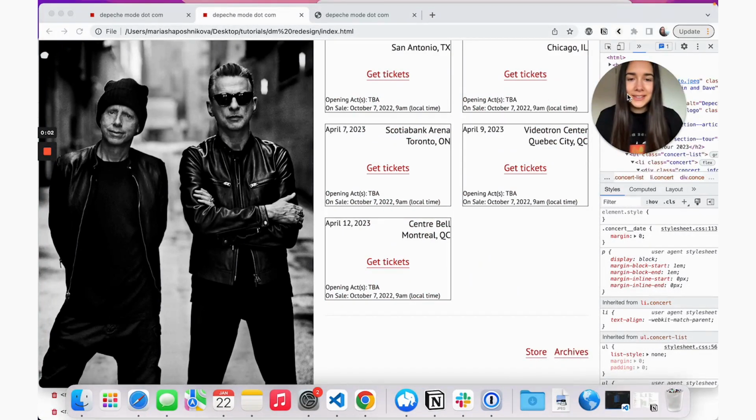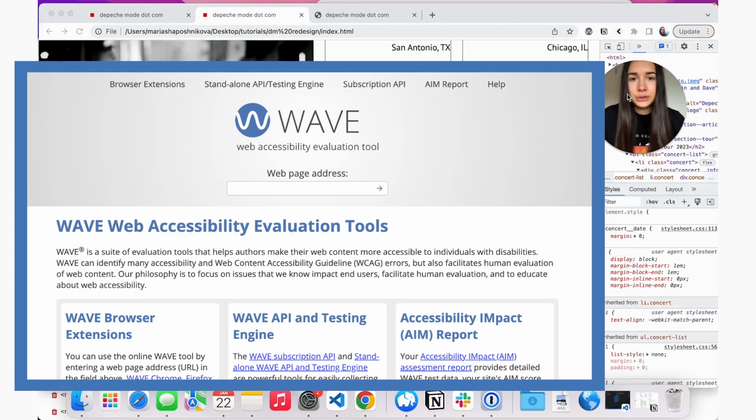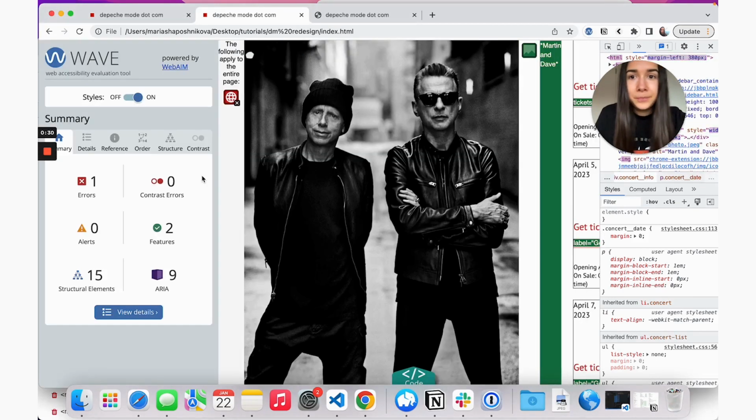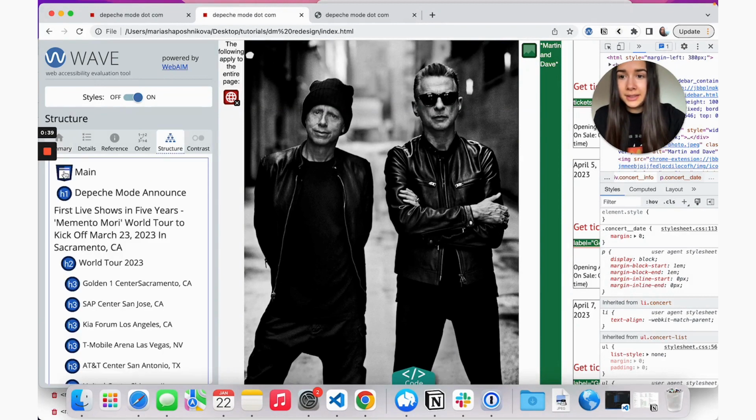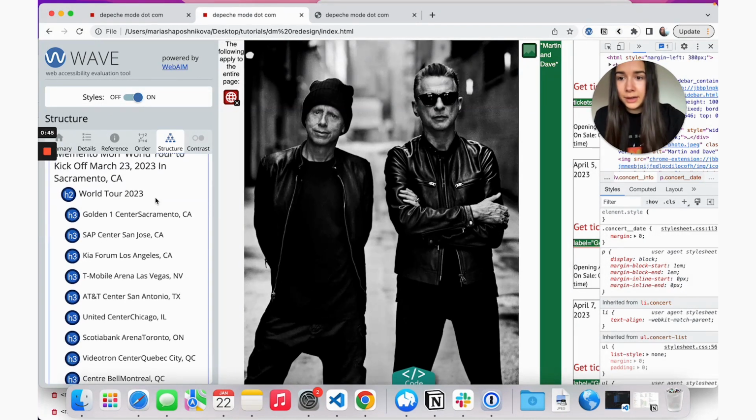Alright, so that's it. That's our website. And the last thing that we're going to do is use the Wave tool to check our website for any errors. It's a great tool that helps to address lots of accessibility concerns. And yeah, I highly recommend that you install it and test every single website that you make. So I'll just click this one here. And here on the left, it essentially allows you to see the state of your website. So you can see the structure, and here we have our main header, then we have our world tour, and then we have a bunch of H3 headings.